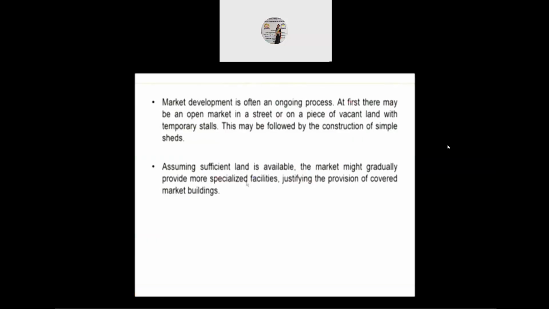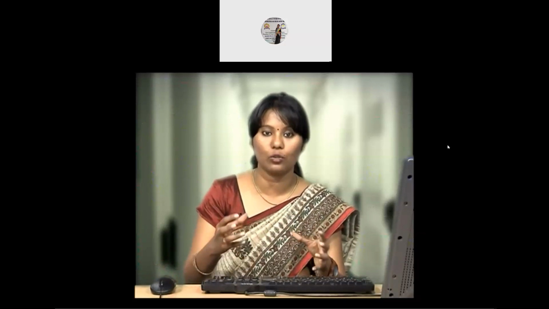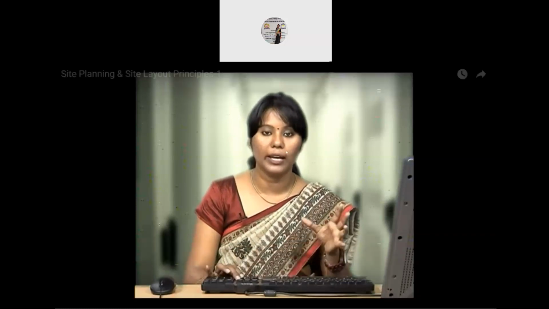Assuming sufficient land is available, the market might gradually provide more specialized facilities, justifying the provision of covered market buildings. As the market gets developed, there might be different classifications, or the market can be specialized to certain activities. Say for example, a market can be completely just for flowers or just for vegetables or a meat market, or it can also address all of these together in one space. So it is a constantly changing and evolving space.